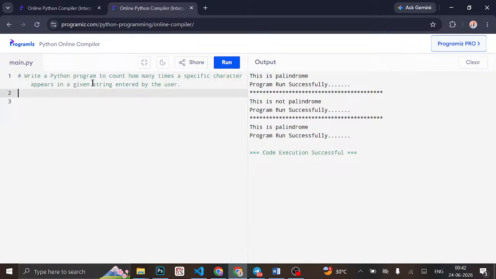It says write a Python program to count. We need to count how many times a specific character appears, how many times a character appears in a given string entered by the user. It's very simple. Entered by the user. You can take a default also. One character. Write a Python program to count how many times a specific character appears. Like HTML, let's take using the input by the user.